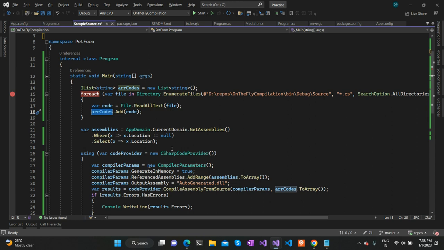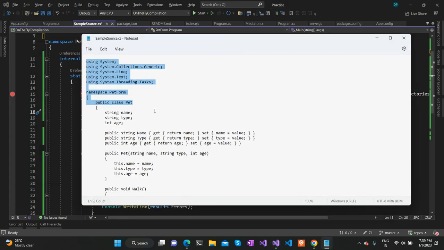And next, we are trying to specify the assemblies which this particular source code depends upon. For example, this source file requires all these namespaces to be present to be able to compile this file. These namespaces are present in some assemblies. Fortunately for us, I have taken a very basic use case where we are using only the System assembly. This file only depends upon the System assembly.